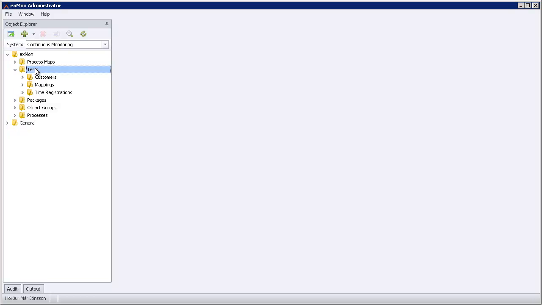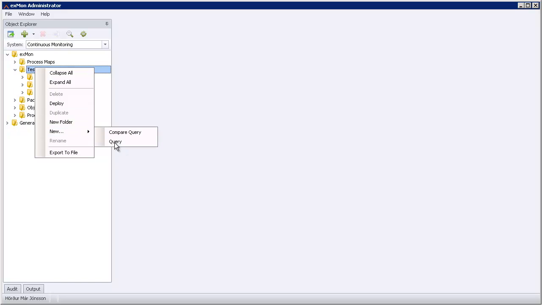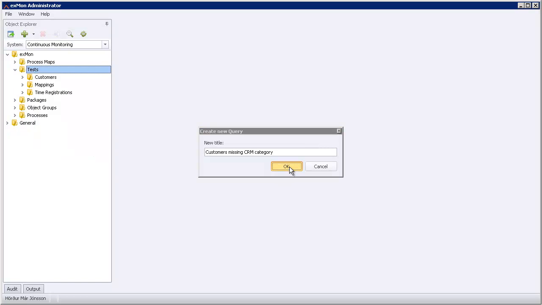In this tutorial, we will create a query in the exMon administration client. To create the query, right-click the test folder and select New Query. Give it a name and press OK.